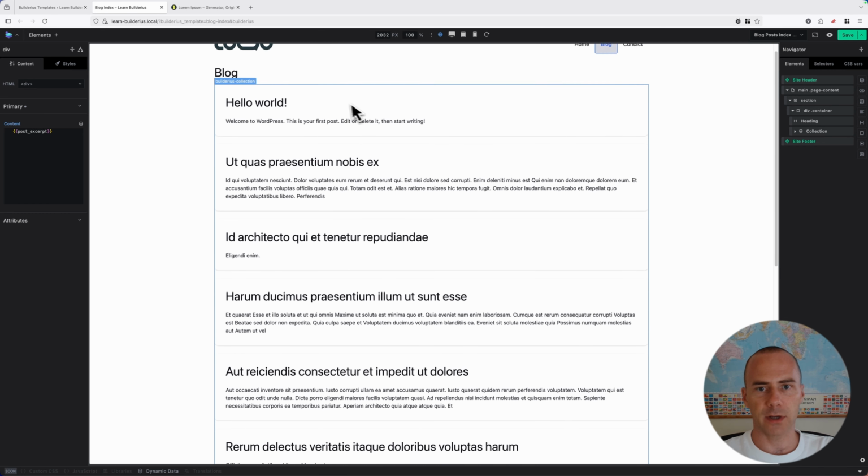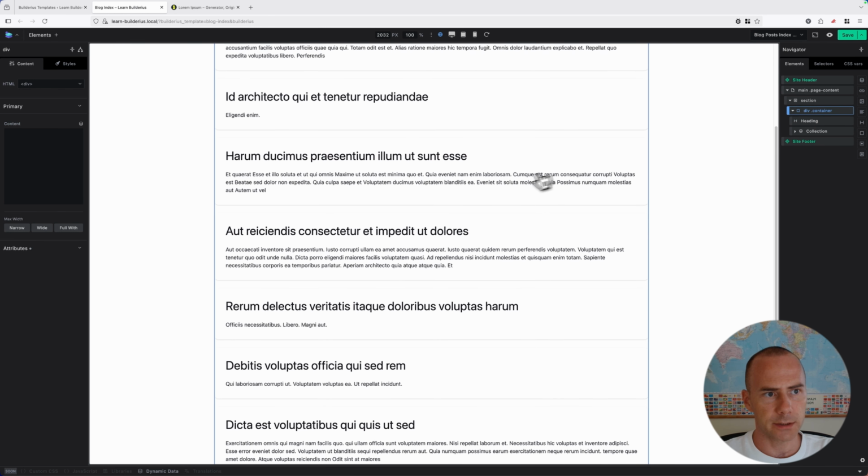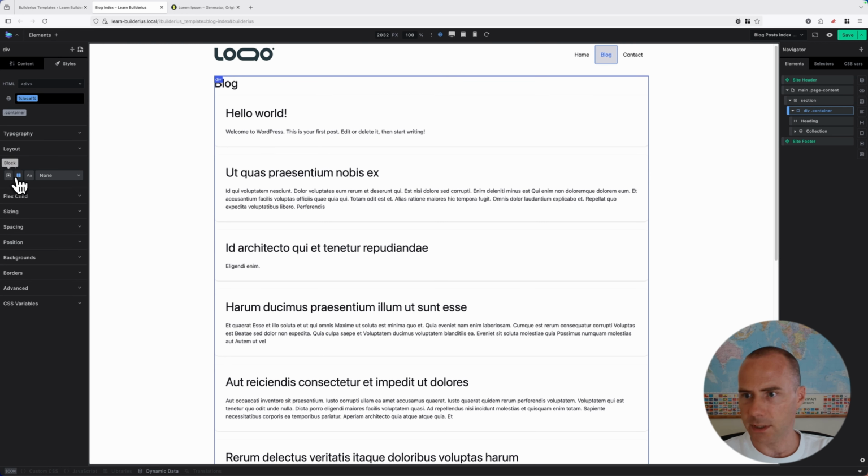So here I have heading, and then I have collection, and what I need is to make also here some spacing. So let's check what we have. We have element selected, so I'm adding styles for element, not for container. I don't want to mess using this class for other pages, right?